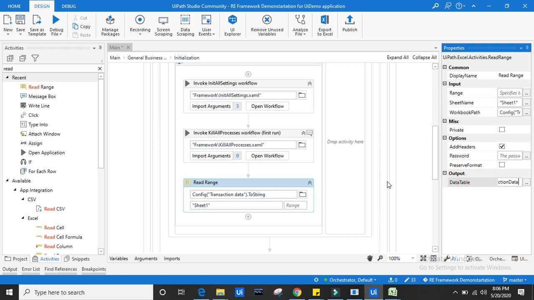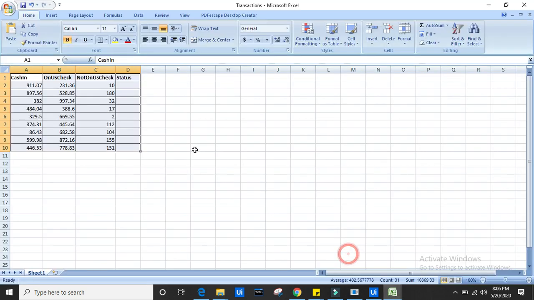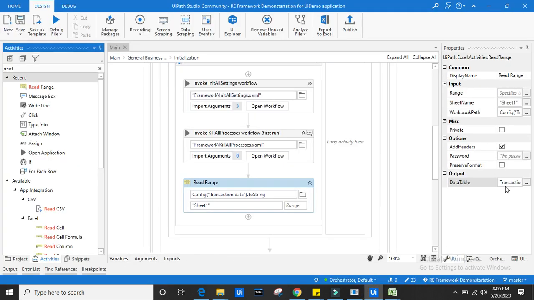So this is done. We have not done anything here; it is standard and we are not touching it. The read range activity is where we read this data and keep it in a data table. The data table variable has been provided by UiPath, so we are just storing the data table output into the same data table.